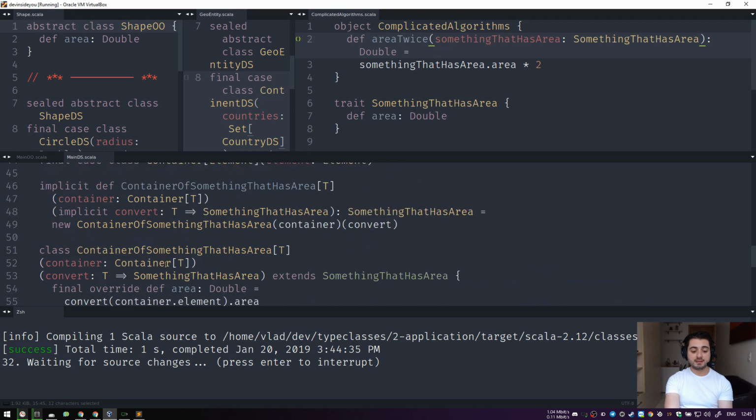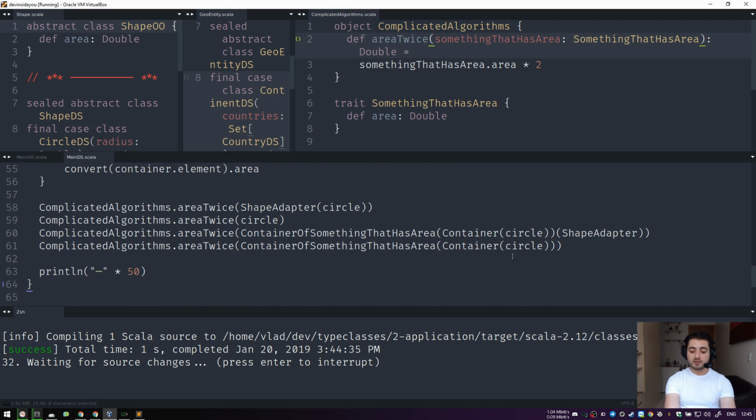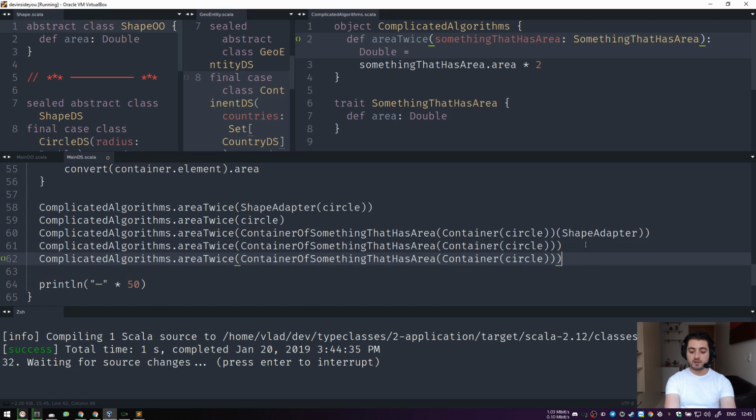Now the third implicit that we used was this one. So the container of something that has area is also an implicit. So now we can actually go even further and remove this entire thing. The same thing as was a transformation from here to here, this is the same transformation from here to here. So we don't need to explicitly call shape adapter, or in this case the container of something that has area like this. We can just pass it the container of the circle. And this is, by the way, called implicit derivation.